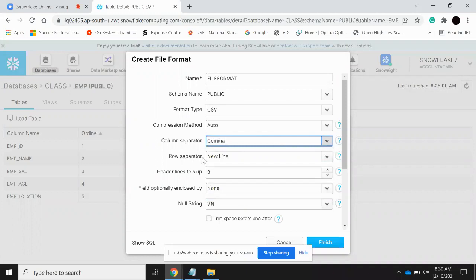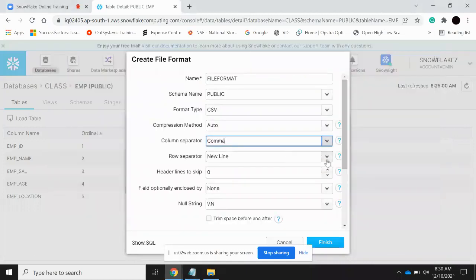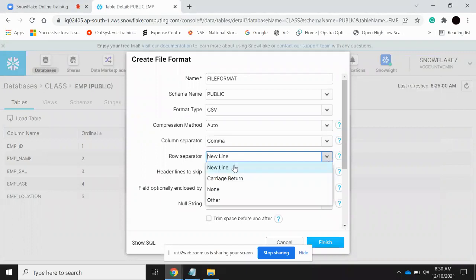And row separator, observe this: row separator. What is the row separator? Here in this file, what is the row separator? When it is coming to the new line, then that is a row separator, right? So this is a new line. If you get details from the source team, meaning who is sending the files to us, they will tell us this is the row separator. Then we can give some specific things, but here it is a new line.